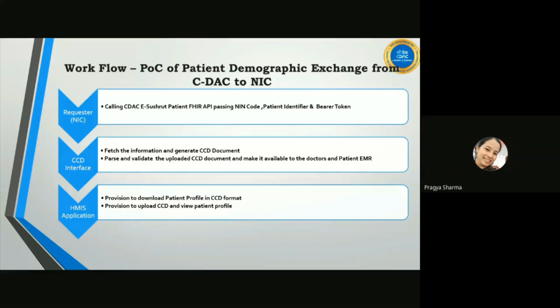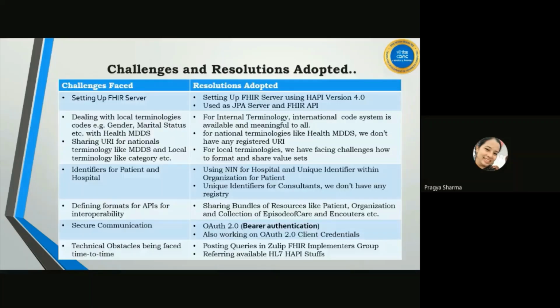What we have done while working with NS from CDAC to NIC: NIC calls the CDAC's API, passing the NIN code, patient identifier and the bearer token. On the basis of this client ID and bearer token, we generate a bundle containing the FHIR patient resource and organization resource and share it with NIC.